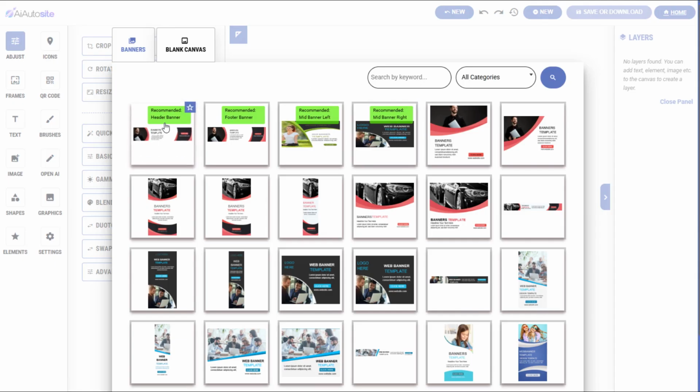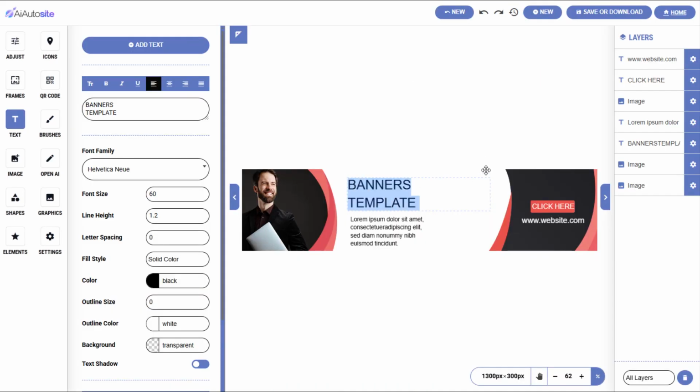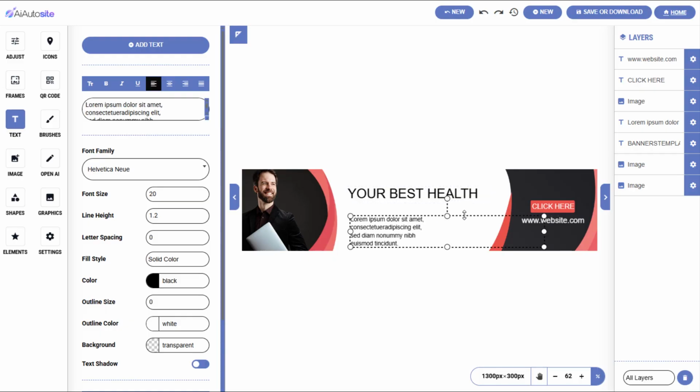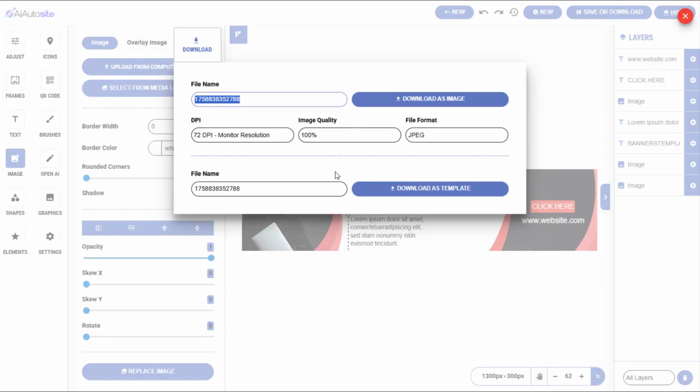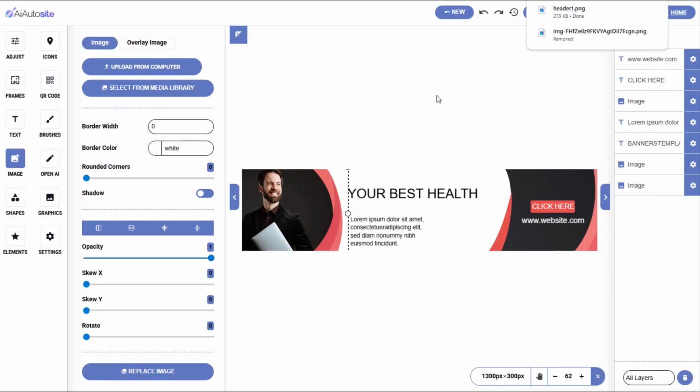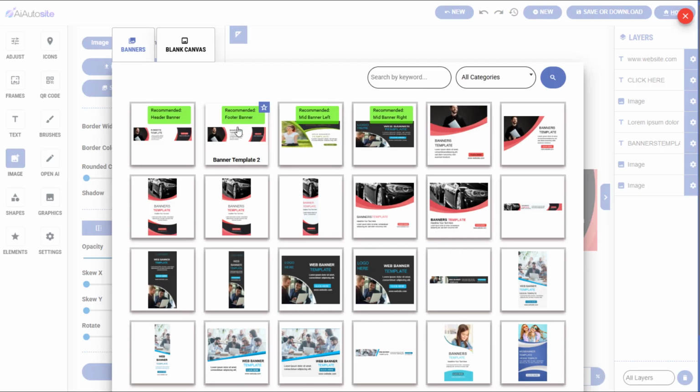I'm going to click on header banner. Again, you can customize this in virtually any way you can think of. All right, so we'll just say Your Best Health. Again, customize words, call to actions, URLs, graphics, all of it. We'll save that. I'm going to call it Header 1 and download it as a PNG. I'm going to go back to the templates. I'm going to click where it says Plus New, and now I'm going to click on Footer Banner.